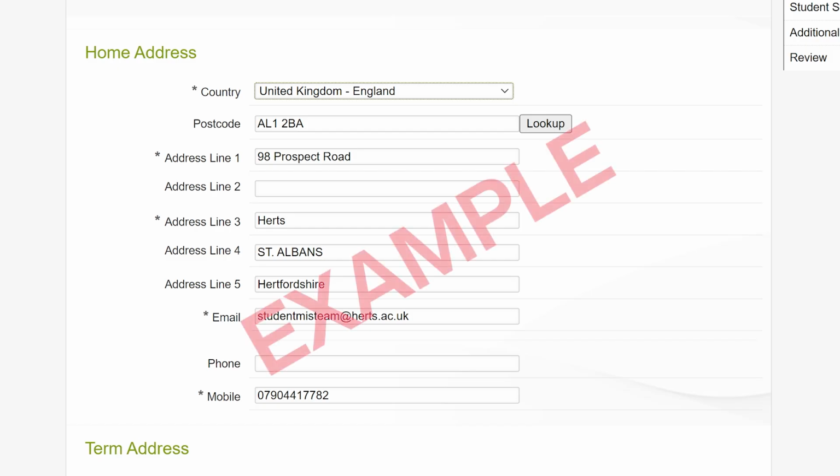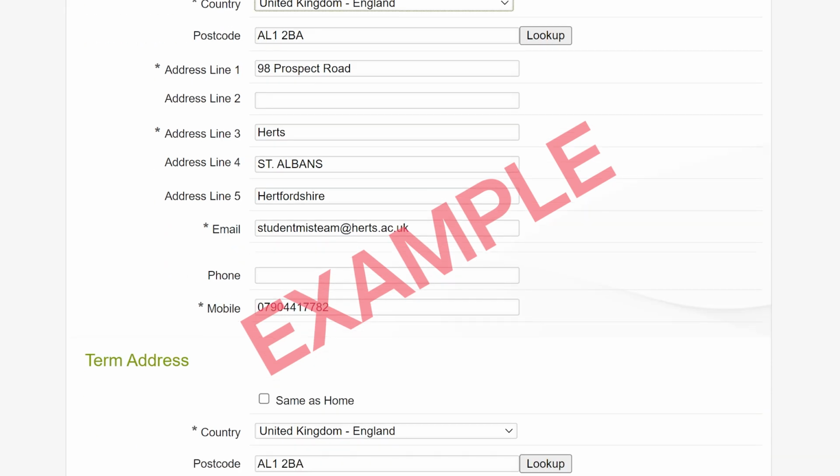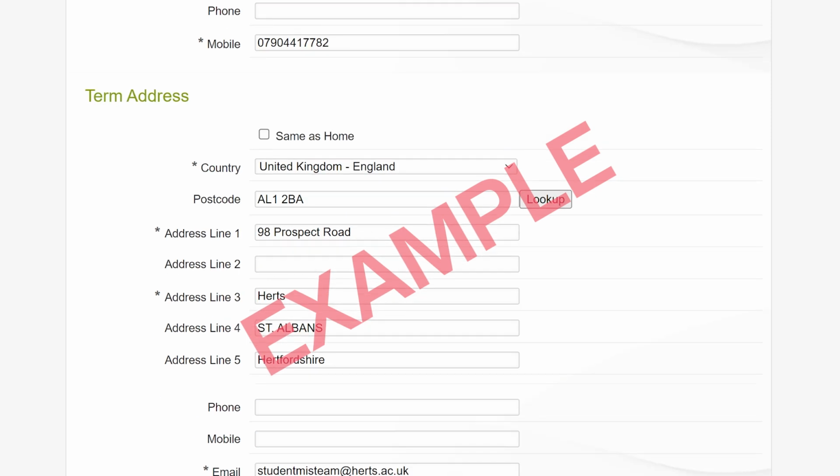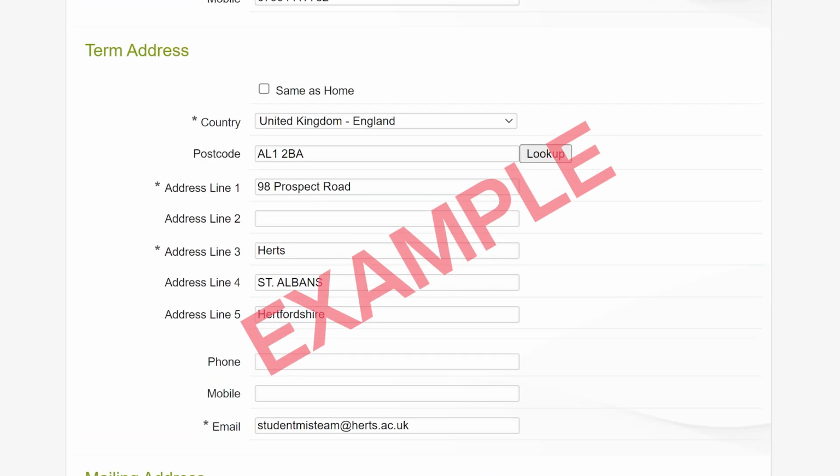For your home address, please put where you usually live outside of term time. If you're an international student, put your overseas address. Your zip code will need to be entered into one of the address lines, as the postcode lookup only works for UK addresses.